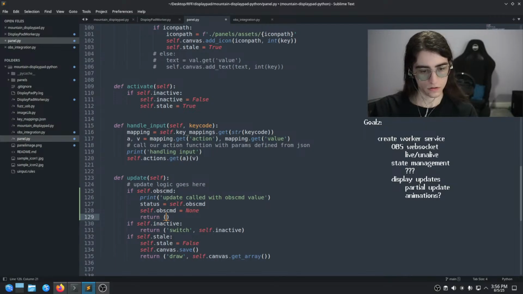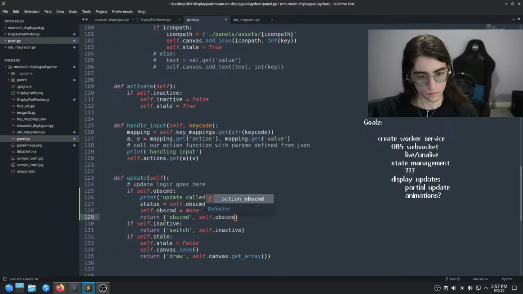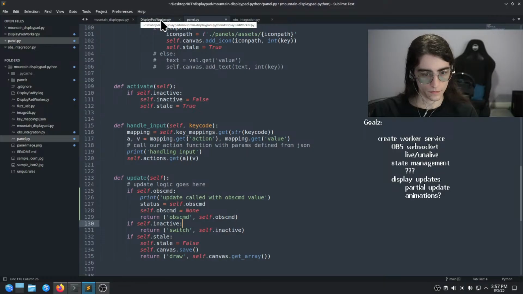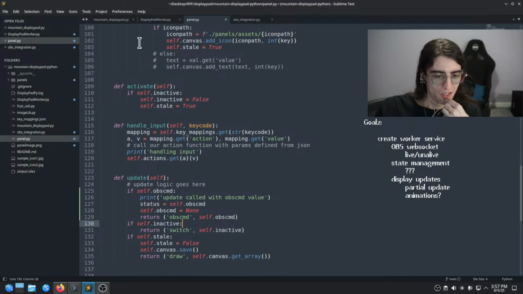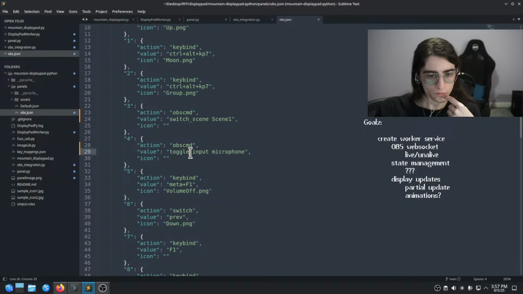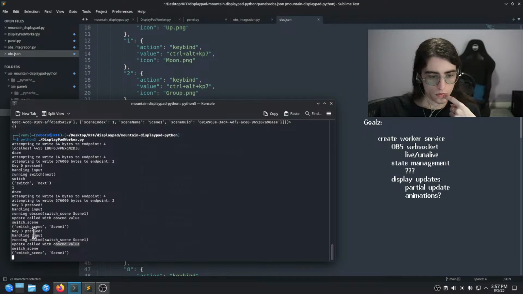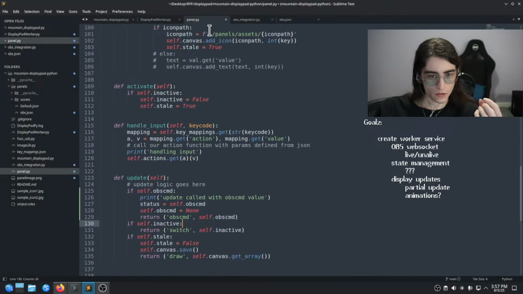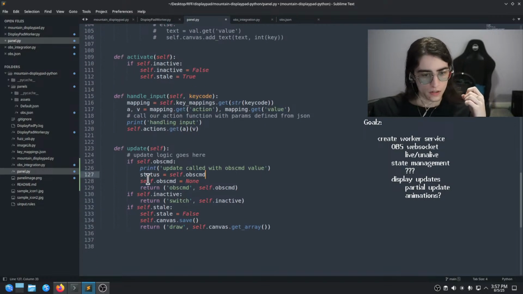Let's just try this. No, wait. Oh, is that what it is? I'm sending the, let's get the config open real quick. So the value is going to be switch underscore scene, scene1. Switch scene, okay. Sorry, I'm getting lost in my own code. Status self OBS CMD, update called with OBS CMD value, return OBS CMD. Let's see.